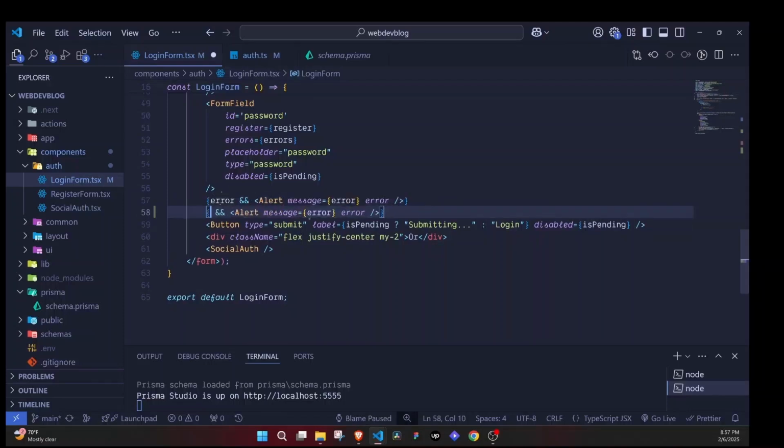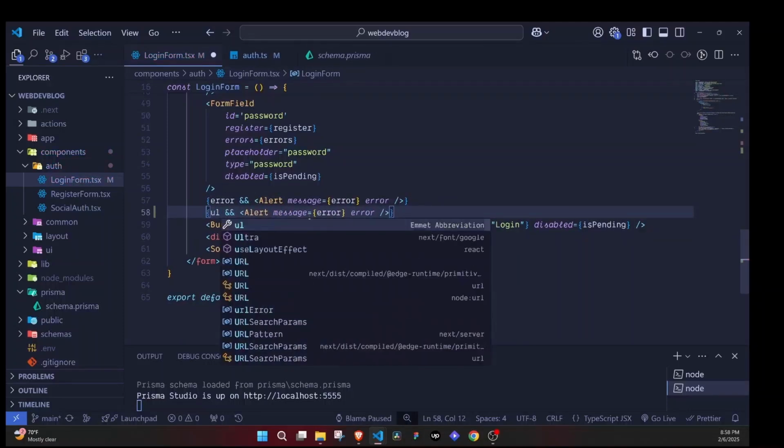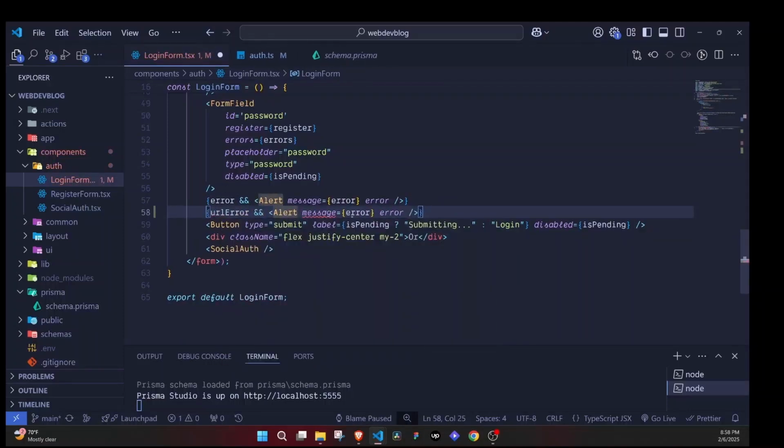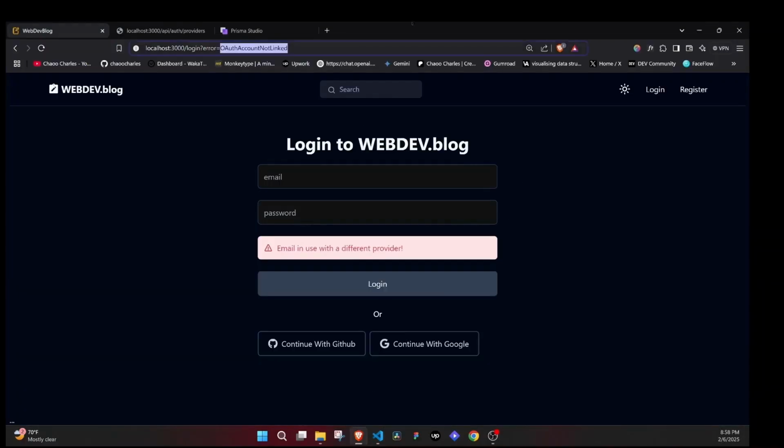Here we'll perform a check of URL error and we'll have an alert message. The message will be our URL error, and the type of alert will be error. So I save. Let's come back here and look, now we have this email in use with a different provider.